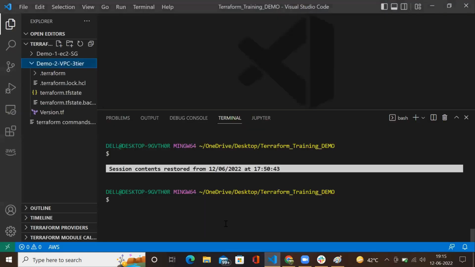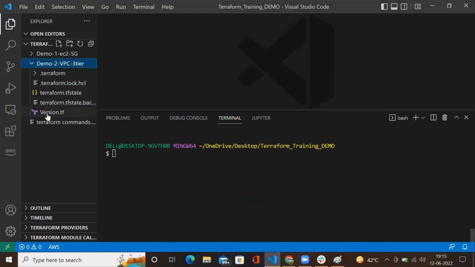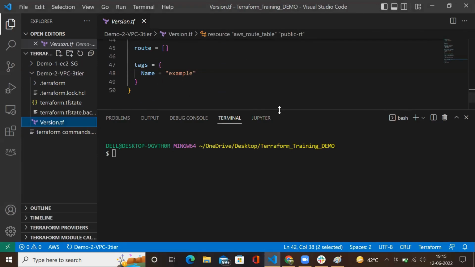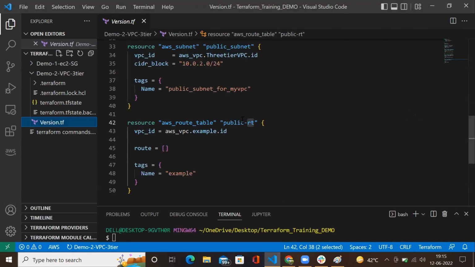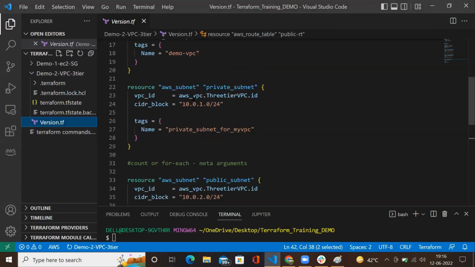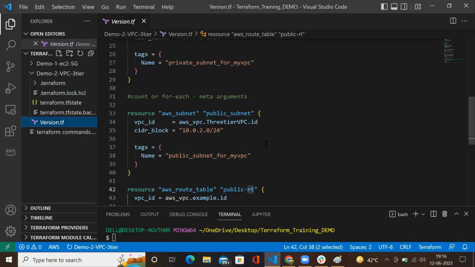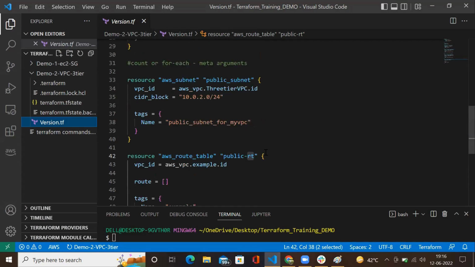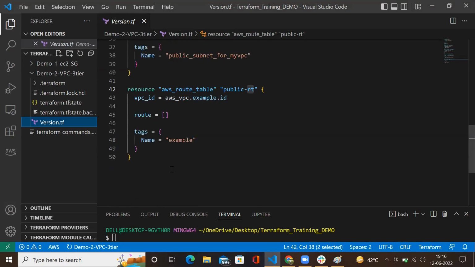So we started working on this, and we came to the point where we have this file version.tf. So till yesterday, we created the VPC, right? Like we have written the configuration for VPC creation, then the public and private subnet, and we were into route table creation, right? So now we will begin from that point.